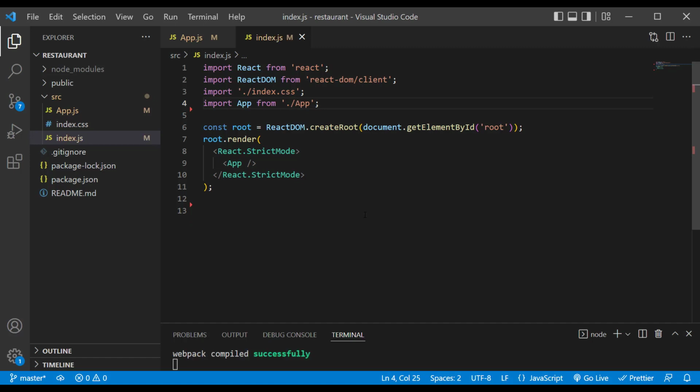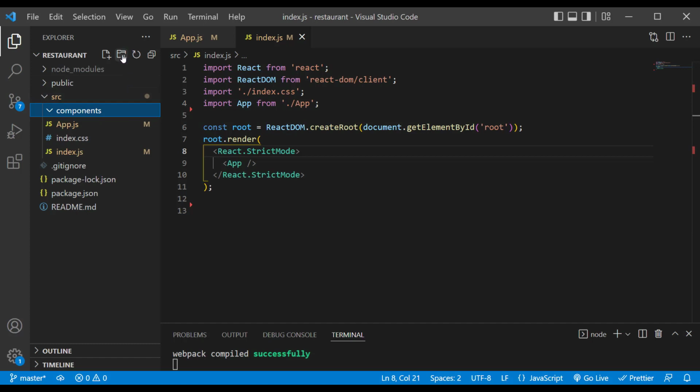Alright, now I am going to create a components folder inside our source folder. We can create a folder by clicking this folder icon, and let's say components. Now I will add another folder inside our components folder called Navbar. Inside our Navbar folder, I will add a navbar.js file. So we can create a JS file by clicking these icons.